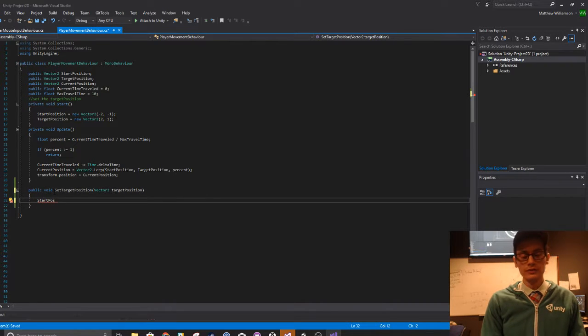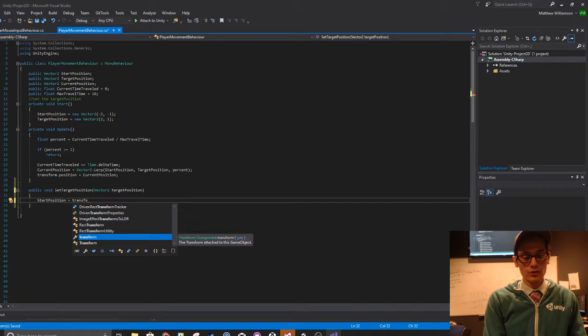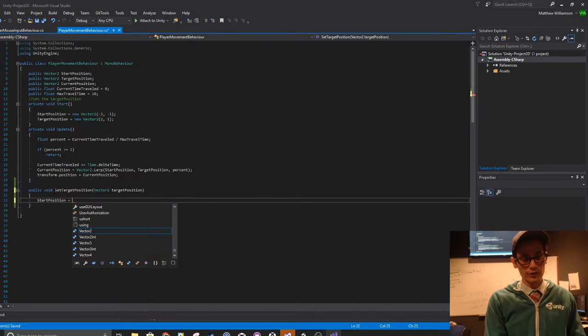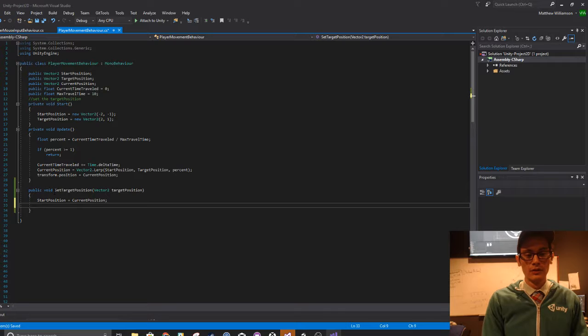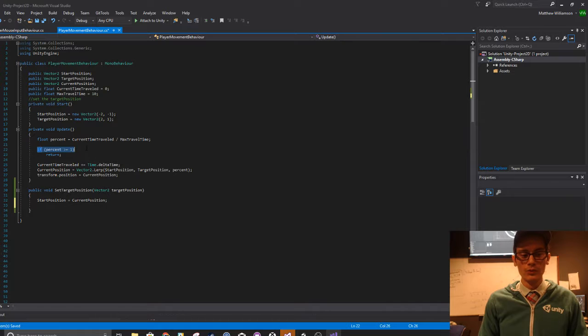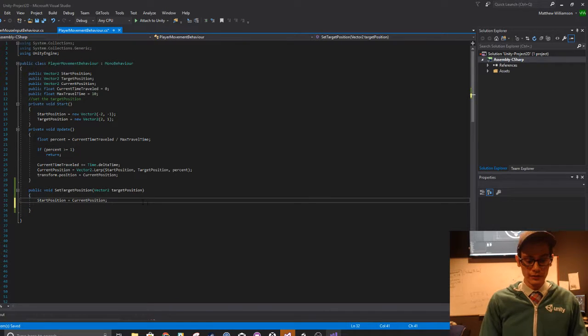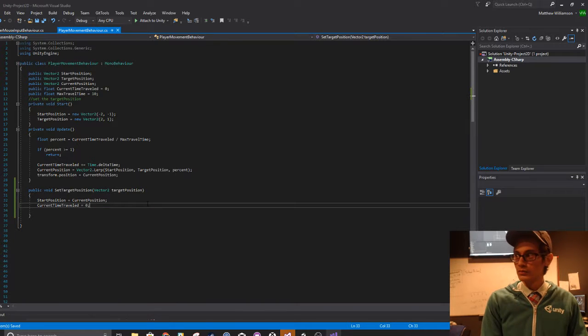So it's no longer static, which is gonna make this tricky, but we'll just have to get a reference to this component. So the start position is going to be the transform's current position, which is also just the current position, okay? So start position gets assigned whatever the value of current position is. Alright. The logic that we have is we're saying that if the percent is greater than or equal to 1, we just return, okay? So what we can do is just specify that the current time traveled will then just be assigned the value of 0, okay?